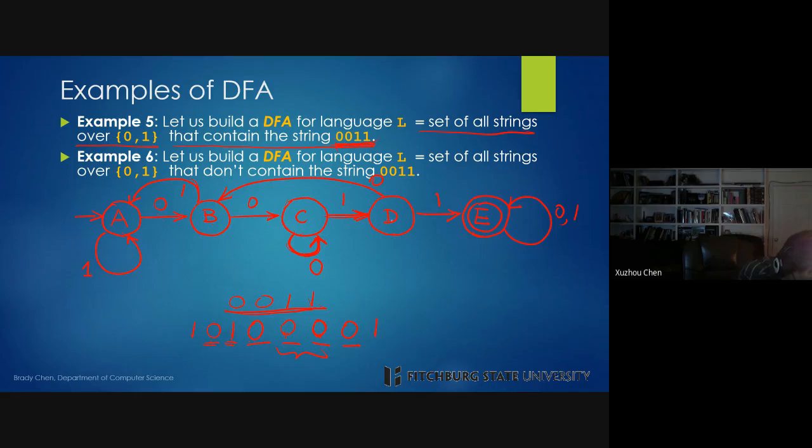Now, if we get one more 1, another 1, then we're done, right? We have successfully built a string which contains 0011. But if we are unfortunate, we get a 0 again. That means it's 0010.